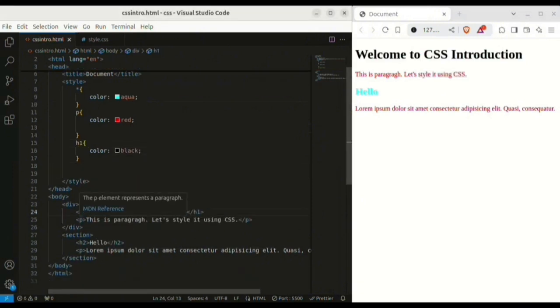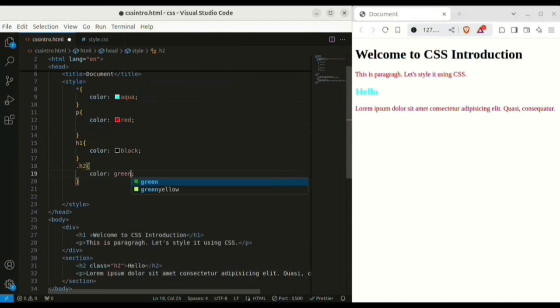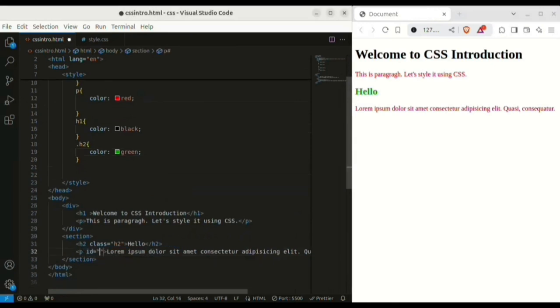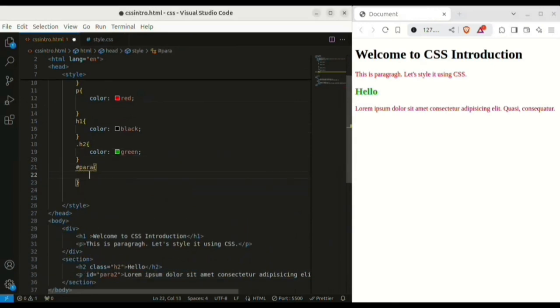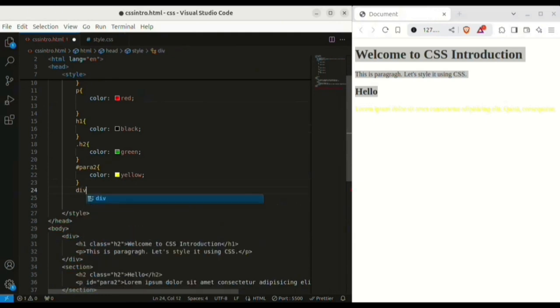But the best approach is to use the class attribute or ID attribute, where you select by dot and class name, and hash and ID name. The main difference between them is that multiple elements can have the same class, but the ID should be different for each element.